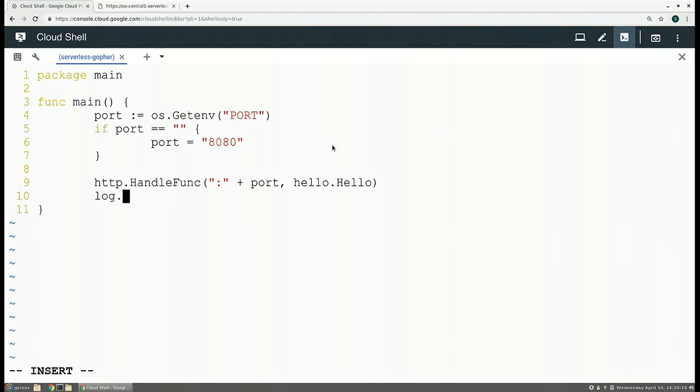Let's log a message that says where we're listening. So listening on localhost, and then some port, and a new line. And finally, we can start our server. I'm wrapping this in a log.Fatal call so that when our server ends, if there is some error that triggered the end of that server, we should print that to the console and not just forget about it. We do that with http.ListenAndServe.